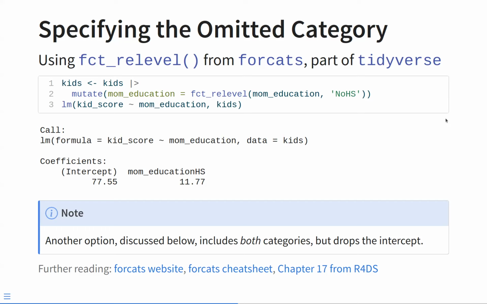If you want, you can read about it by following the links at the bottom of the slide. But I will just show you that you can use it to specify which category you would like to be the omitted category by using this fct_relevel command for mom education, and then specifying that no high school is the omitted category. And now what we see has happened is that the label on that regression slope coefficient says mom education HS, which is our way of telling us that this is the coefficient on a dummy variable that equals 1 if mom education takes on the value HS.